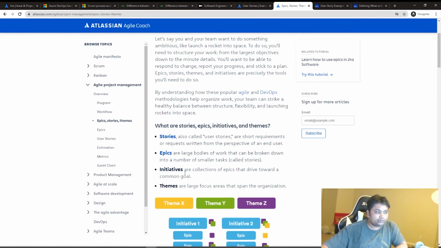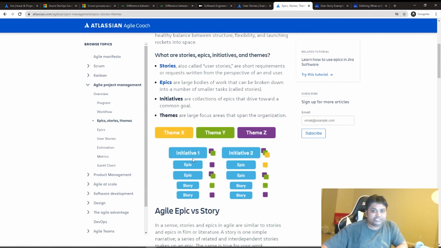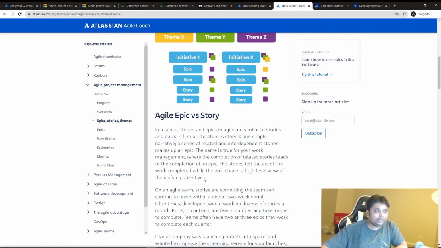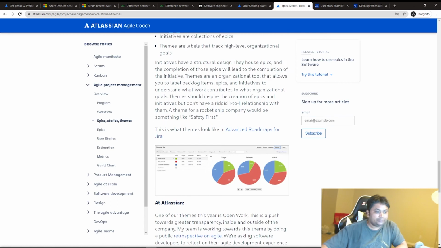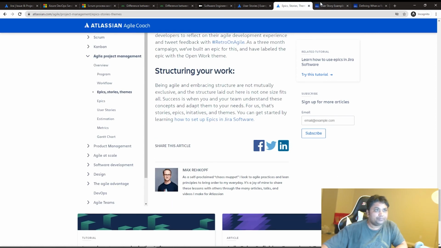As I talked about, either we call it an initiative, what we are going to build, and how that epic is broken down, then the feature is broken down. So you can see that different companies use different labels. But yeah, this is it.